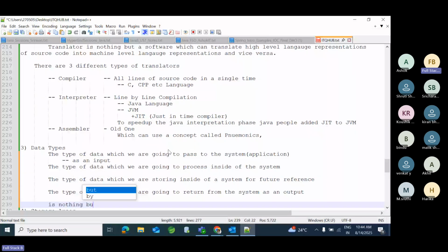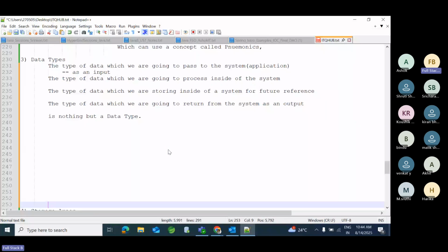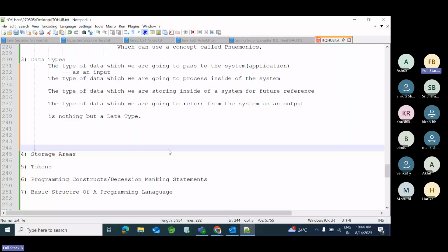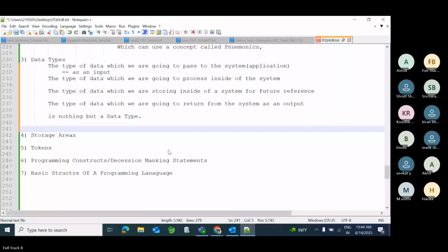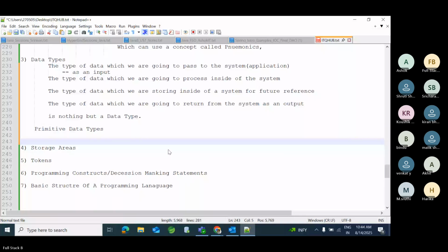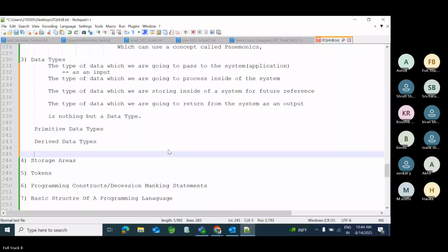So what are all the different types of data types? There are different types of data types. One is primitive data types, then derived data types, and user defined data types. Right.